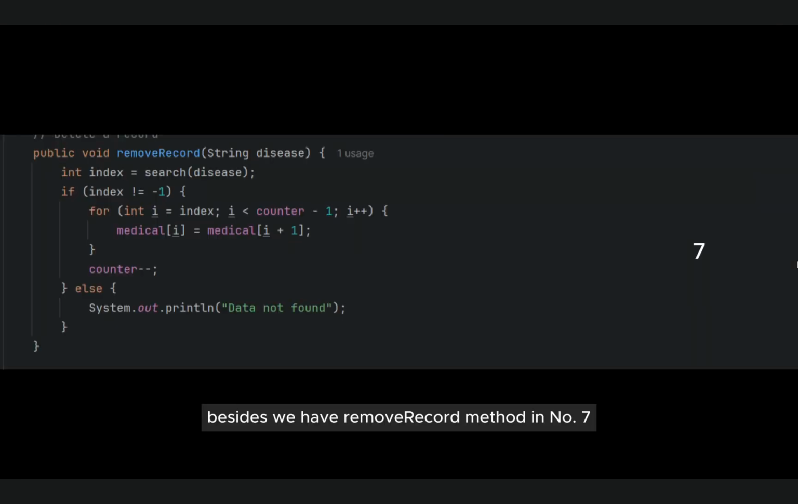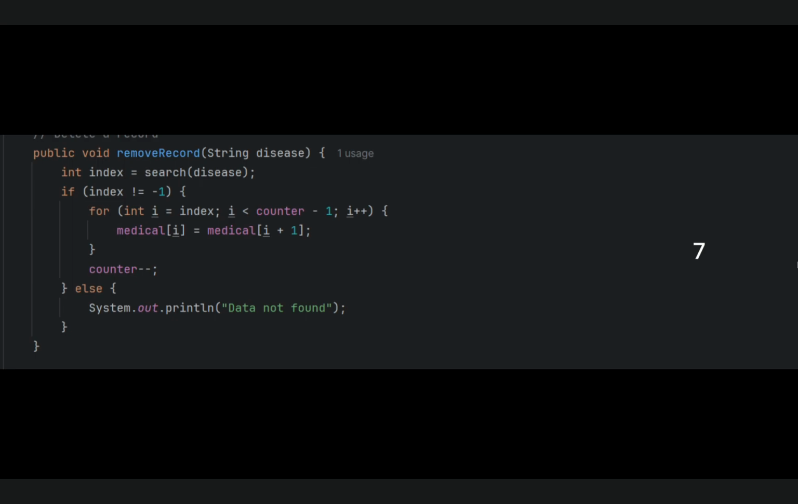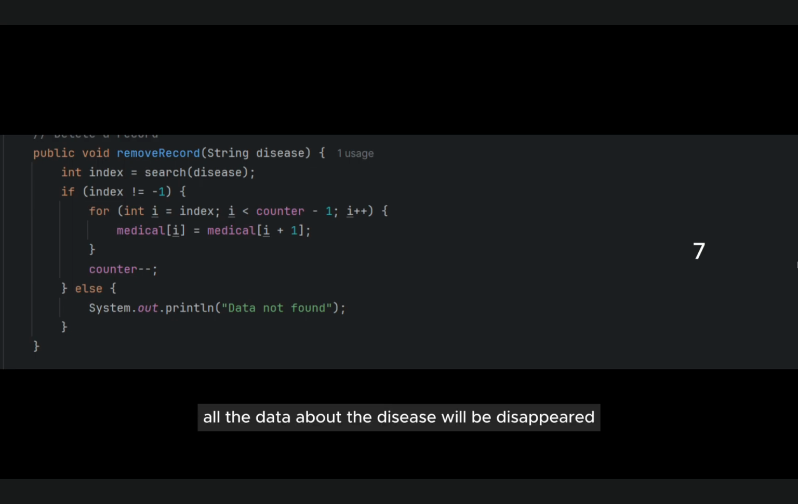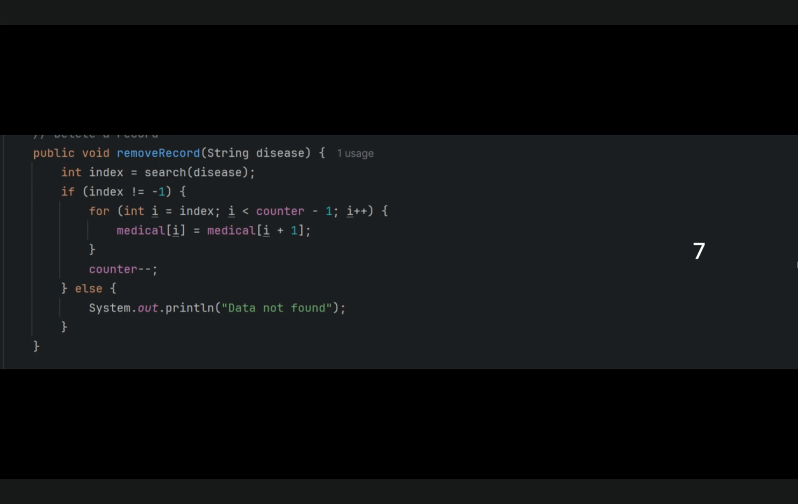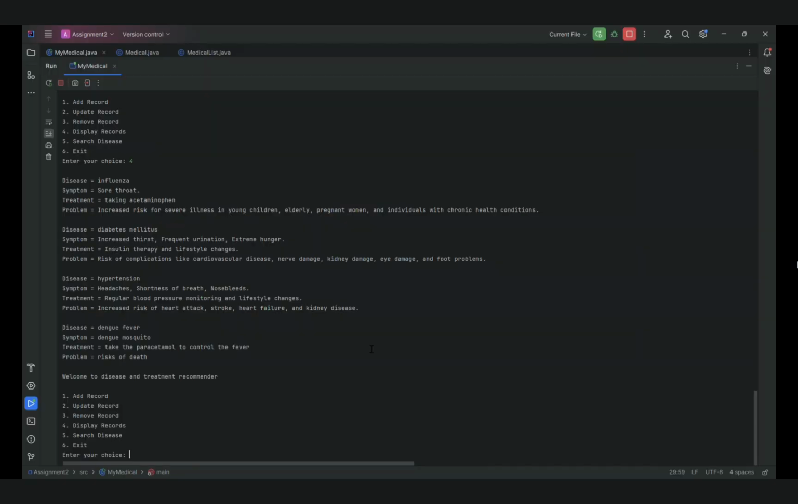Besides, we have the remove record method in number 7, and it is to remove the record for the specified disease. All the data about the disease will disappear after removing it.